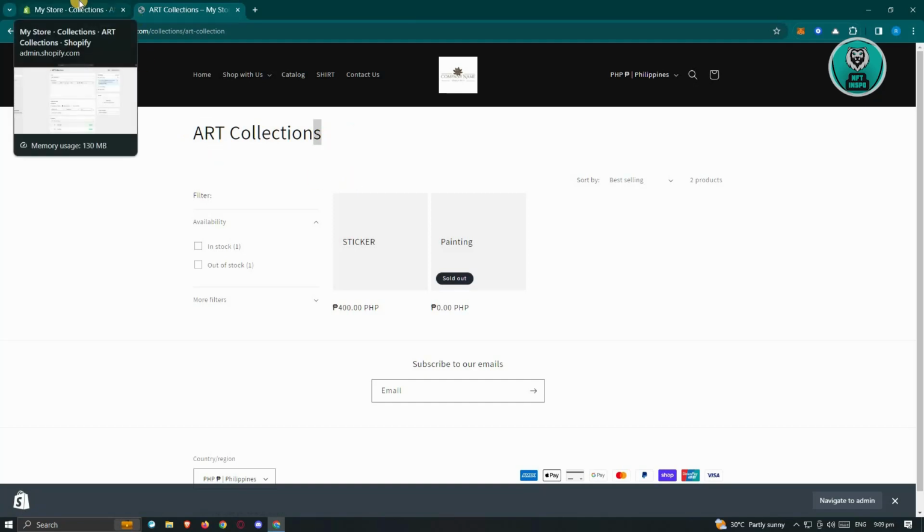But yeah, so that's how you change or edit product titles in the collection page in your Shopify store. And that's about it.